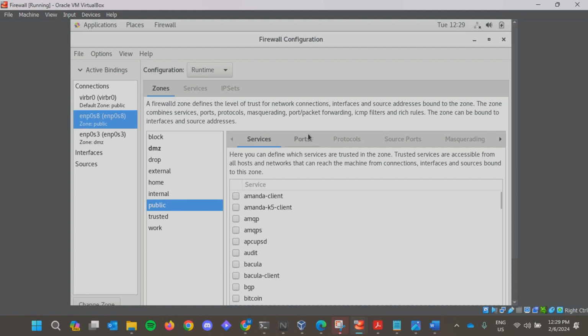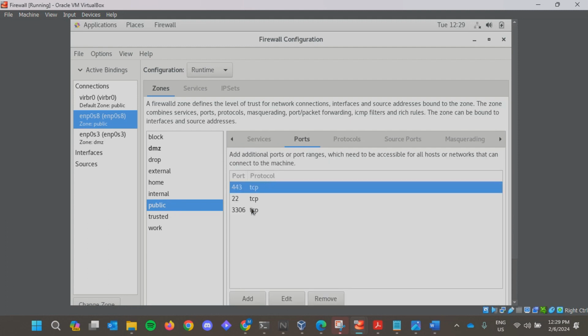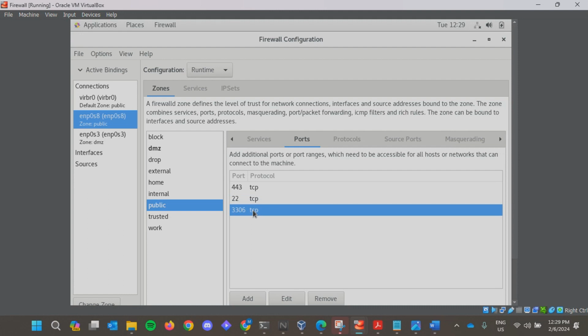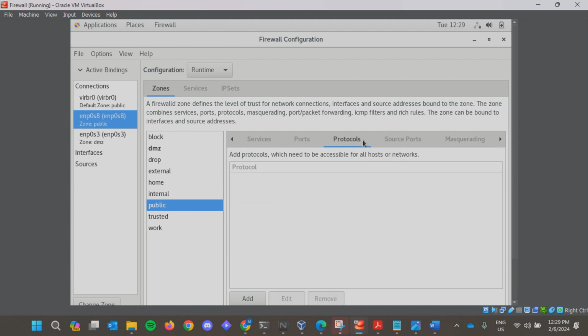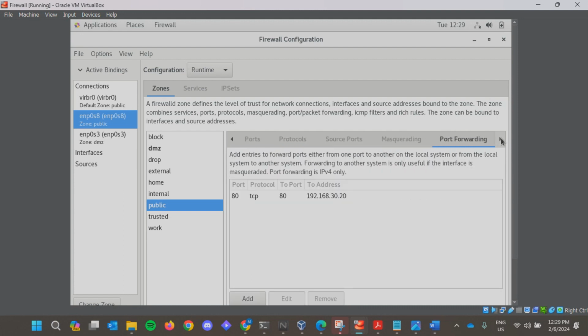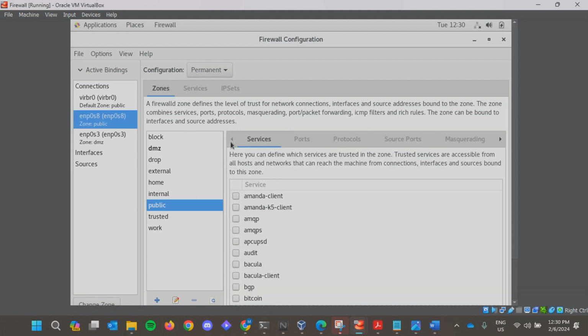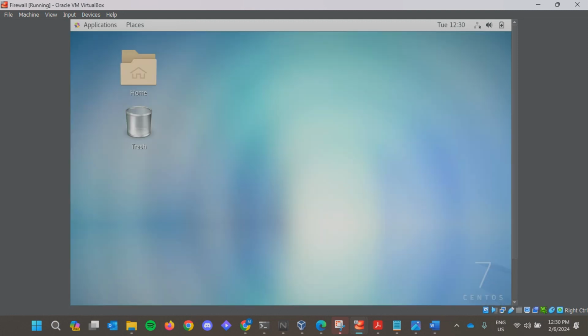Click public over here, and then Ports, add ports 443, 22 and 80. Port forwarding is 80 TCP 80. But first you must use Permanent. You must select Permanent so the changes are not lost.